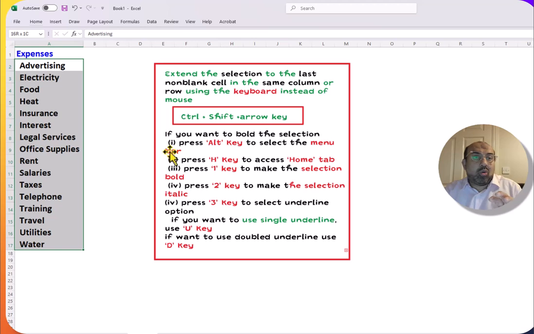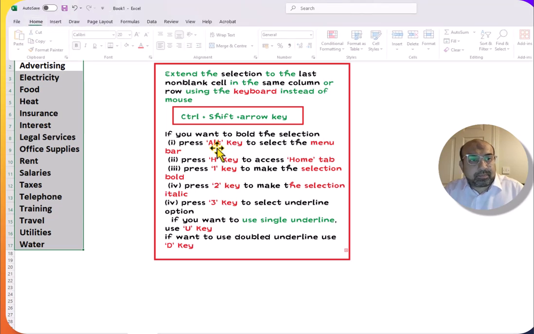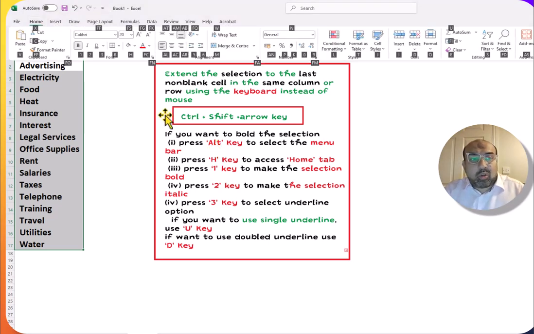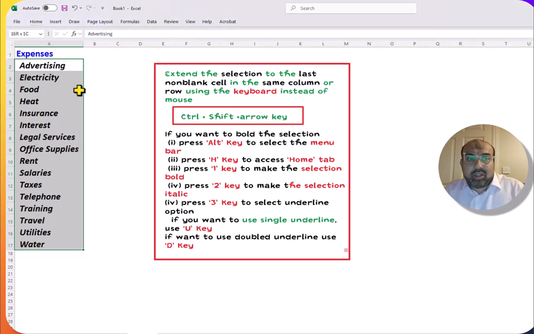Next thing I want to do is to make it italic. Again, I have to go to the menu. Therefore, I will click Alt on my keyboard, and then I will click H to access the Home tab. Now I want to make it italic, and you can see in order to make it italic, it is showing 2. So I am going to click 2 on my keyboard. Now you can see it is changed to italic.